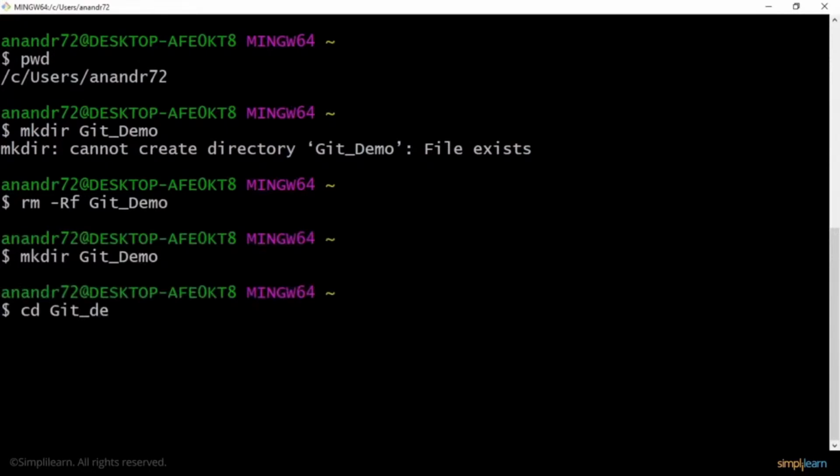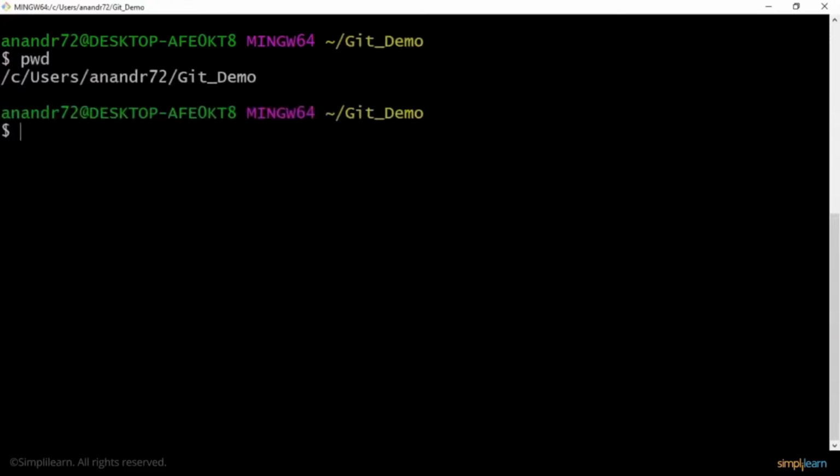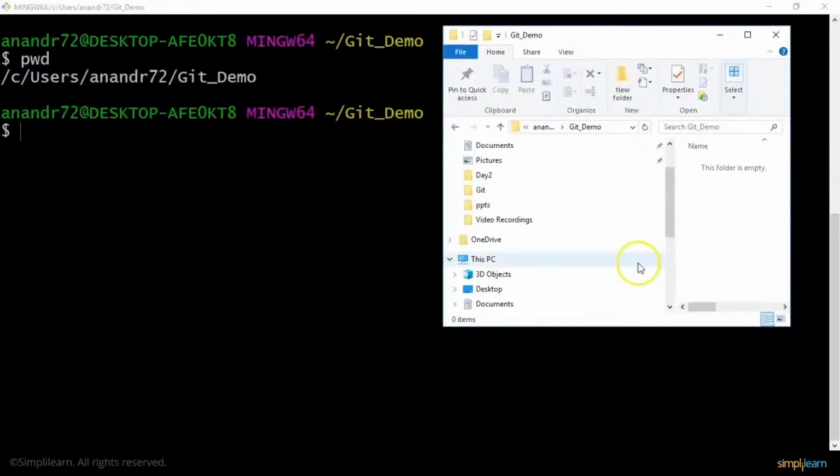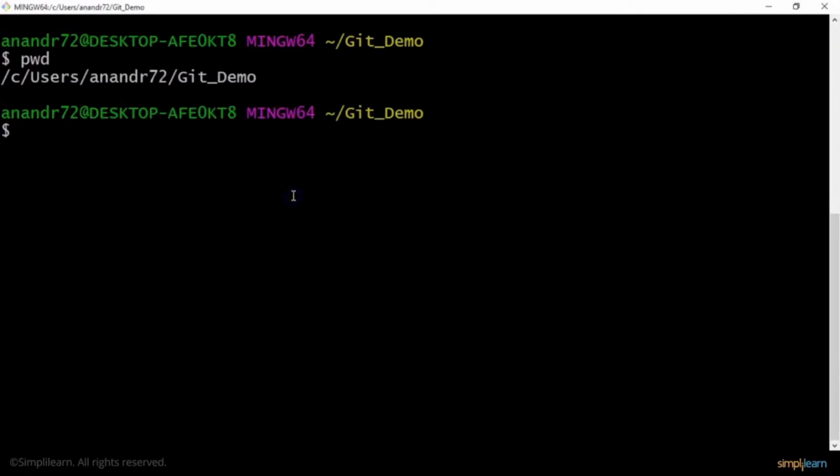All right, let me navigate to this particular folder. So this is the folder. Let me open up that folder using a command prompt. This is my git demo. So this would be a folder. I would use this folder as a base folder for creating all other repositories as a part of this demo. So let me create my first repository.